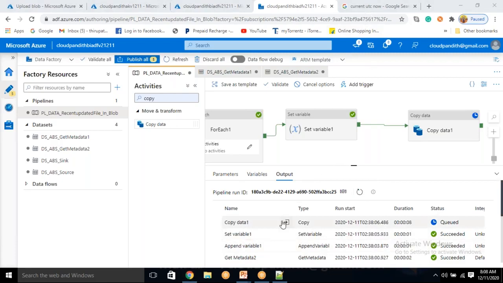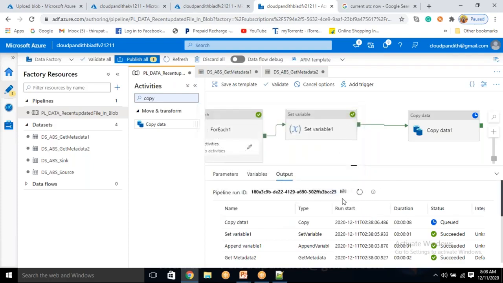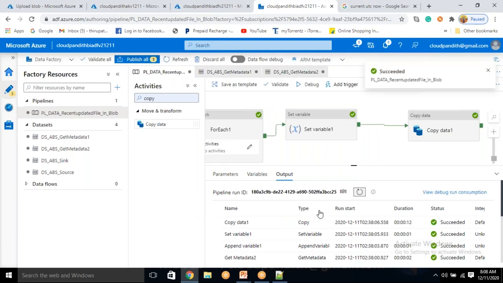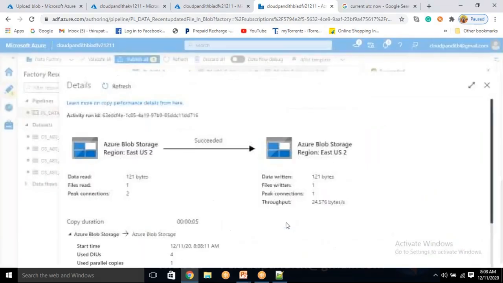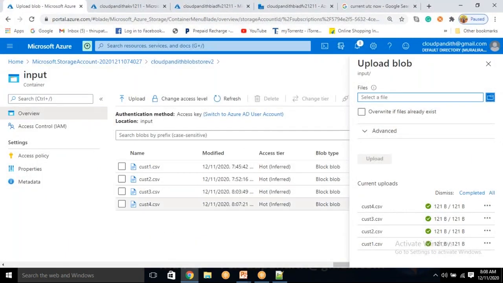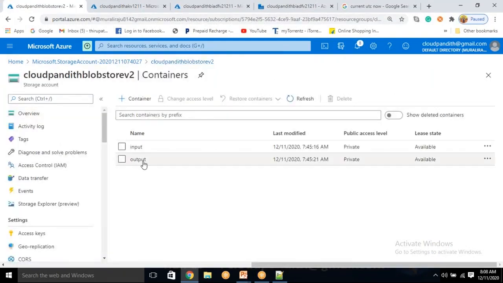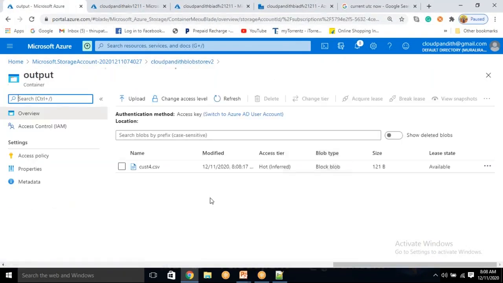See, the copy activity is running, but based on what? See, the modified date starts from 237. Whatever files came from 237, only that file it will pick and load into our target. Let's click on this and see how many files it copied. It picked only one file. The file we uploaded recently is cust4. We'll see in the cust output folder whether the latest file went or not. Yes, cust4.csv is the only file in our output folder.